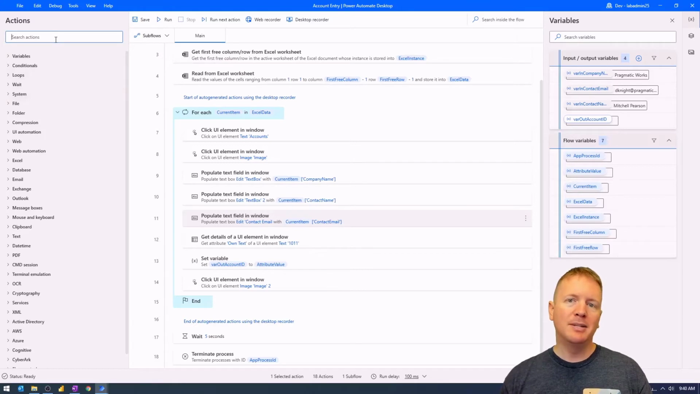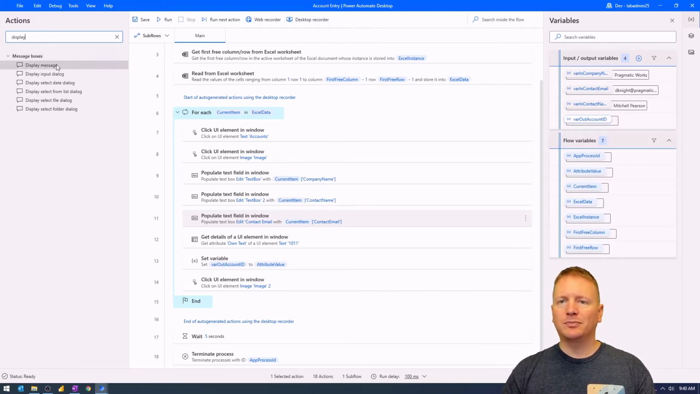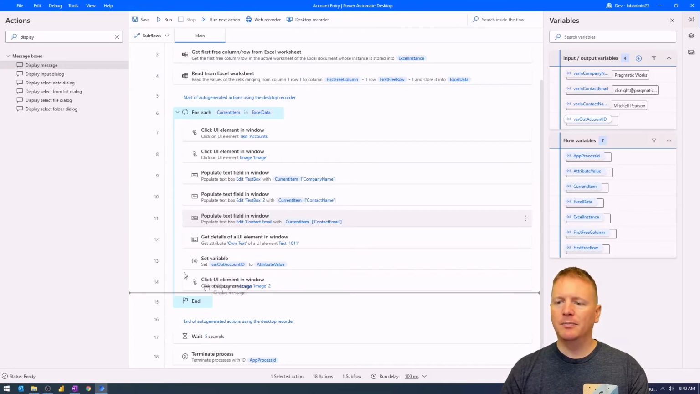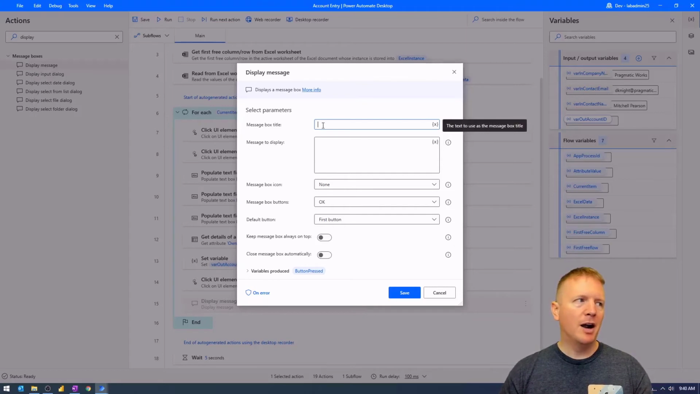If we realize we made a mistake, we can see a pop-up here while we're debugging to let us know that there's an issue. So I'm going to use a display message. I'm going to drag and drop the display message right here. This display message action will allow me to plug in some kind of pop-up to let me know if everything's working fine.